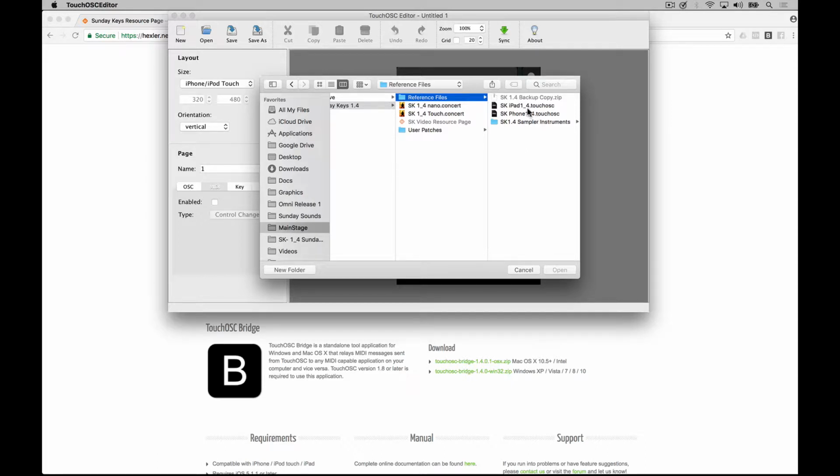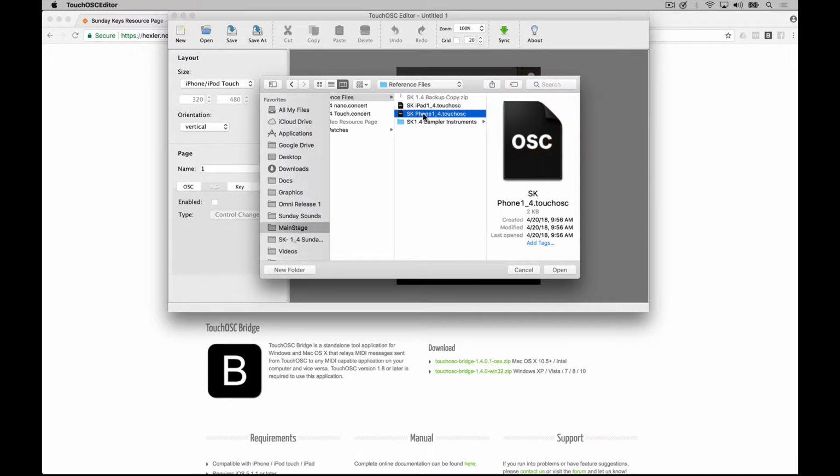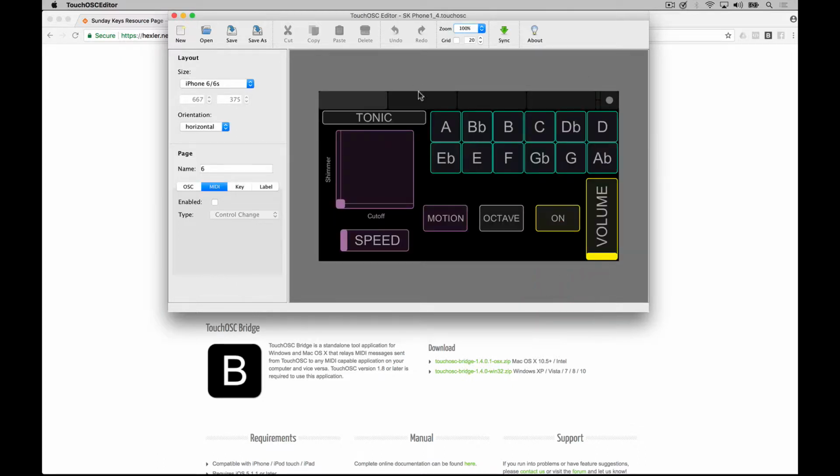That's what we're going to use today, but if you wanted to load the iPad version onto your iPad or your tablet, the process would be the same, just choose the iPad template instead. So I'm going to choose the phone option right here, and the file extension is .touchOSC. That's how you can identify these files. And I'm going to select open, and it's going to load it right here.